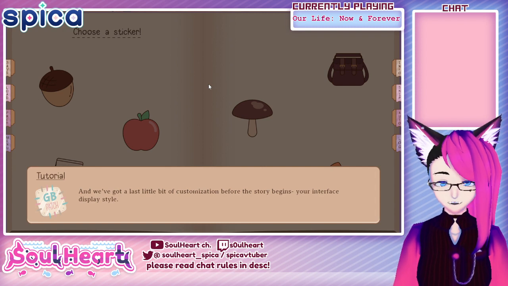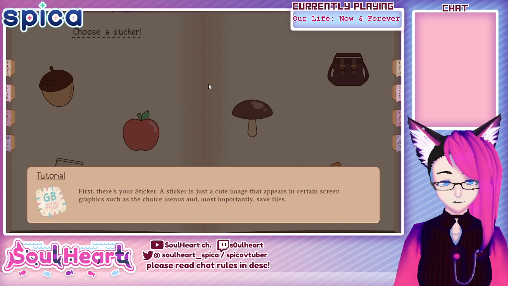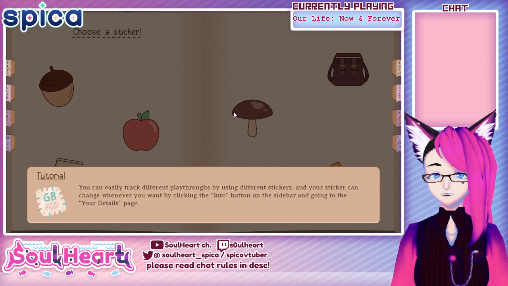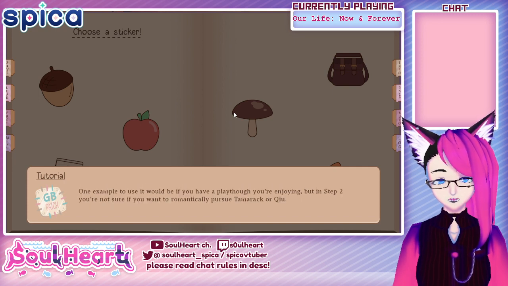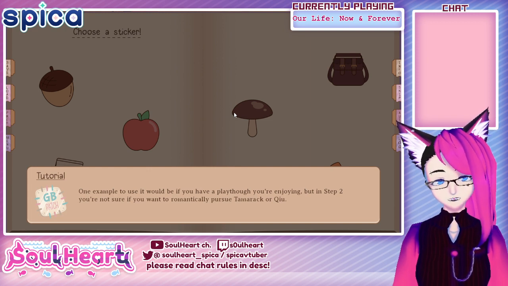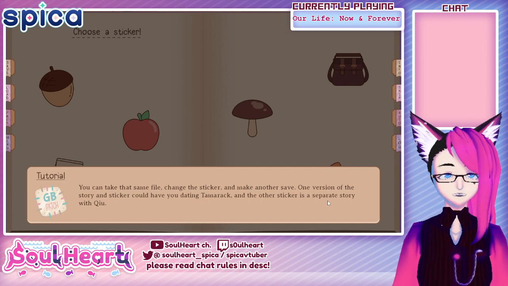Okay. And we've got a last little bit of customization before the story begins, your interface playstyle. First, there's your sticker. A sticker is just a cute image that appears in... I accidentally clicked. We'll never know. You can easily track different playthroughs by using different stickers, and your sticker can change whatever you want by clicking the info button. One example to use: if you have a playthrough you're enjoying, but in step 2 you're not sure if you want to romantically pursue Tamarack or Chu, you can take that same file, change the sticker, and make another save. One version of the story and sticker could have you dating Tamarack, and the other sticker is a separate story with Chu.